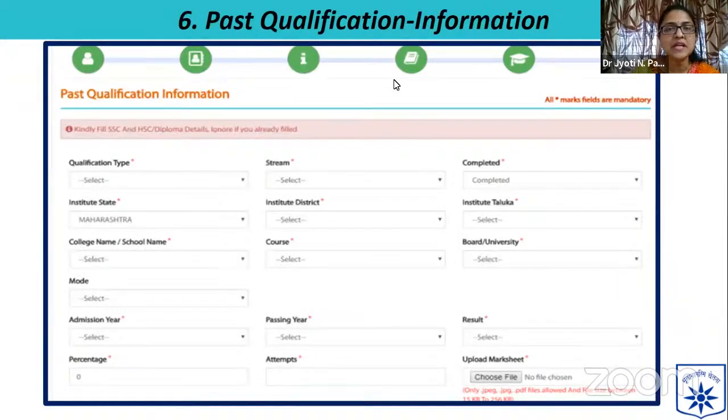Then the next step that we're having is to fill up the information about past qualification. Now, as I said, what all things come into past qualification? Yes, if you are in TY BCom, then your past qualification will be SY, first year, and then 10th and 12th. So in this way, you're going to fill up your past qualification details. So while filling the past qualification details, your mark sheets are to be uploaded. So here you will see the choose file option is there where you can upload your past qualification mark sheet.